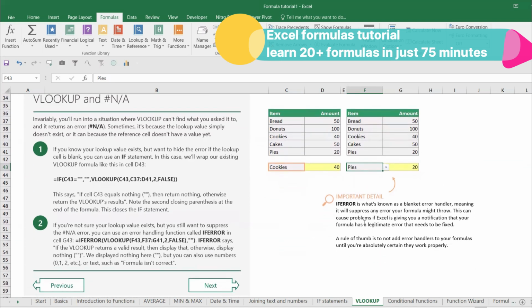So like this, IFERROR is what is known as a blanket error handler, meaning it will suppress any error your formula might throw. This can cause problems if Excel is giving a notification that your formula has a legitimate error that needs to be fixed. So the rule of thumb is to not add an error handler to your formula until you're absolutely certain that it properly works, right? So depending upon the situation, you can handle it.